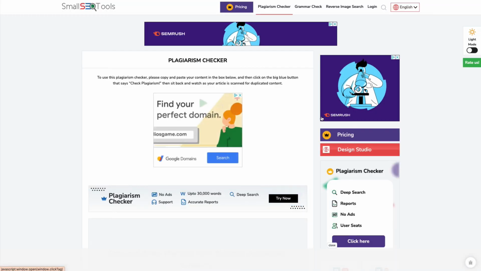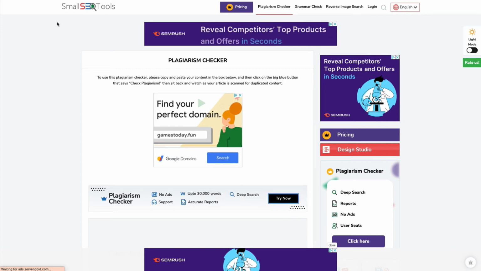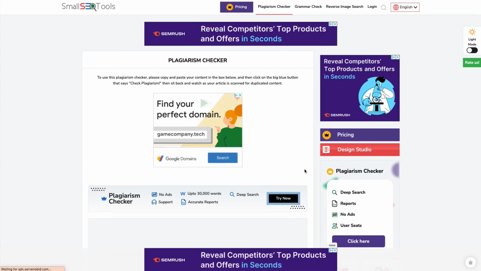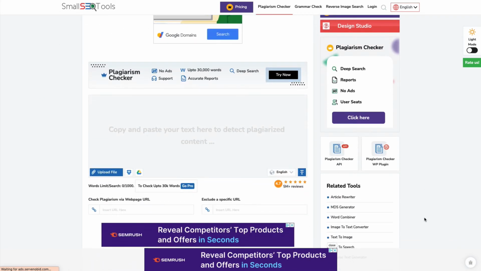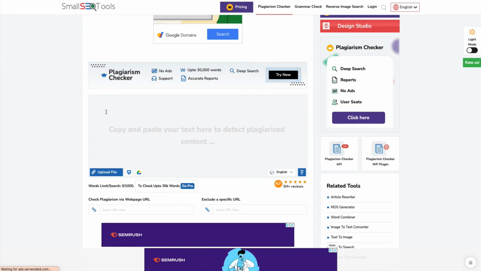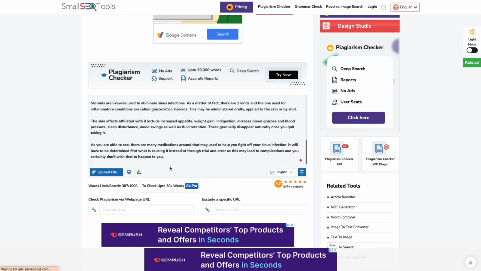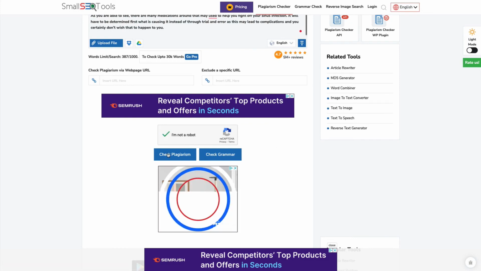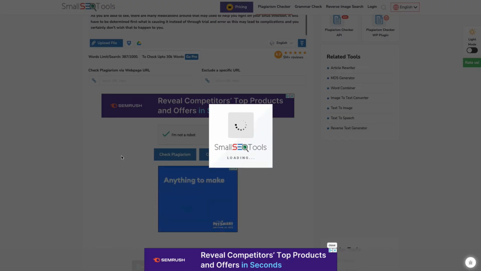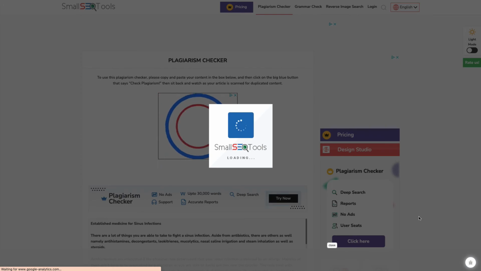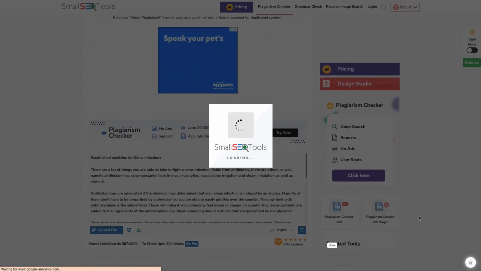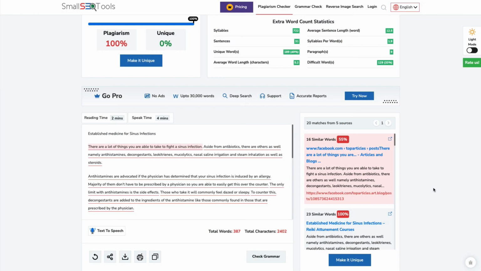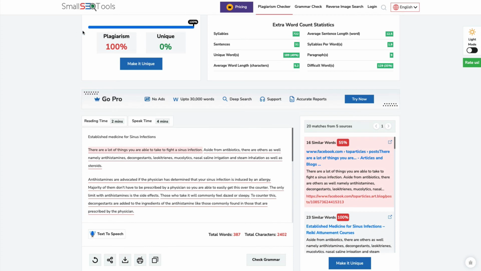But I went to a plagiarism checker online called Small SEO Tools. Now, it's a bit of a spammy looking site, but what I like about it is the results that it gives you. So here you would paste in what you just copied in that article. You come down here and click I'm not a robot, and then check plagiarism. Now, this doesn't take too long to do, and of course, it's a very short article. Okay, this is what I was worried about.